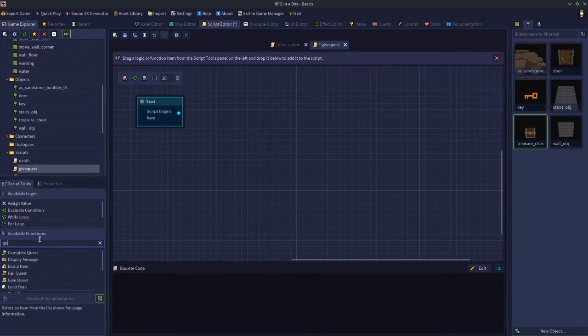And then if you search for quest in the available functions, you'll see all the scripting commands. Ignore the bottom two, because they've just got the word quest in them, but they've got nothing to do with quests. But these top three, they're all the scripting commands that are available to you for handling quests. So the first one is obviously complete quest.